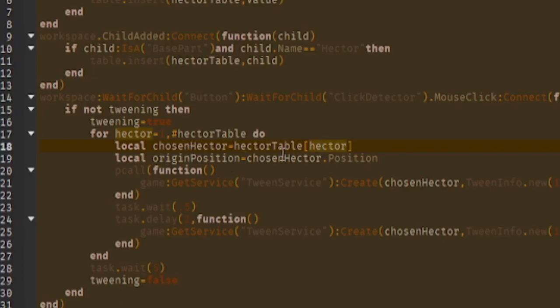But so this is the origin position of the chosen Hector, because it's going to go back after that tween is finished, because variables don't always keep promises. It always changes. And then the pcall function, that is for safety, because just in case there's an error, then it won't print that out in the console, because if there was an error, the script would break and it wouldn't work. So there you go.